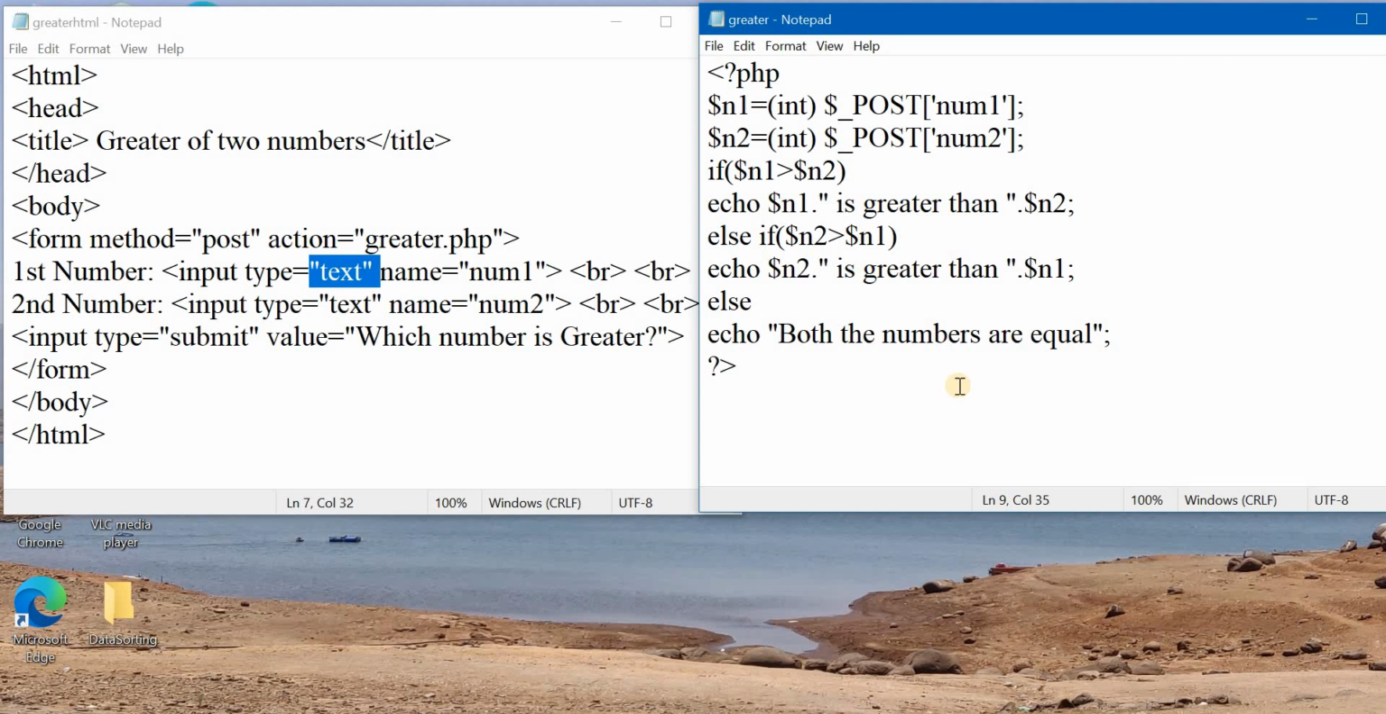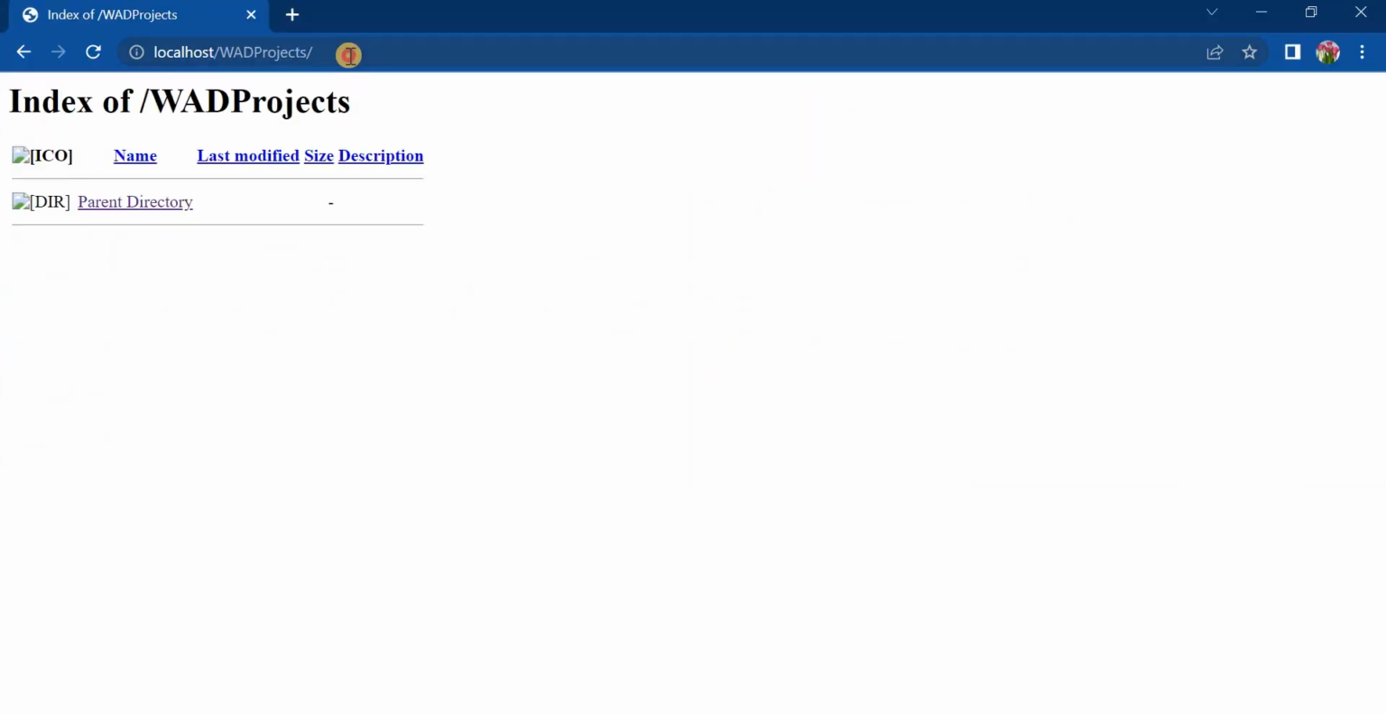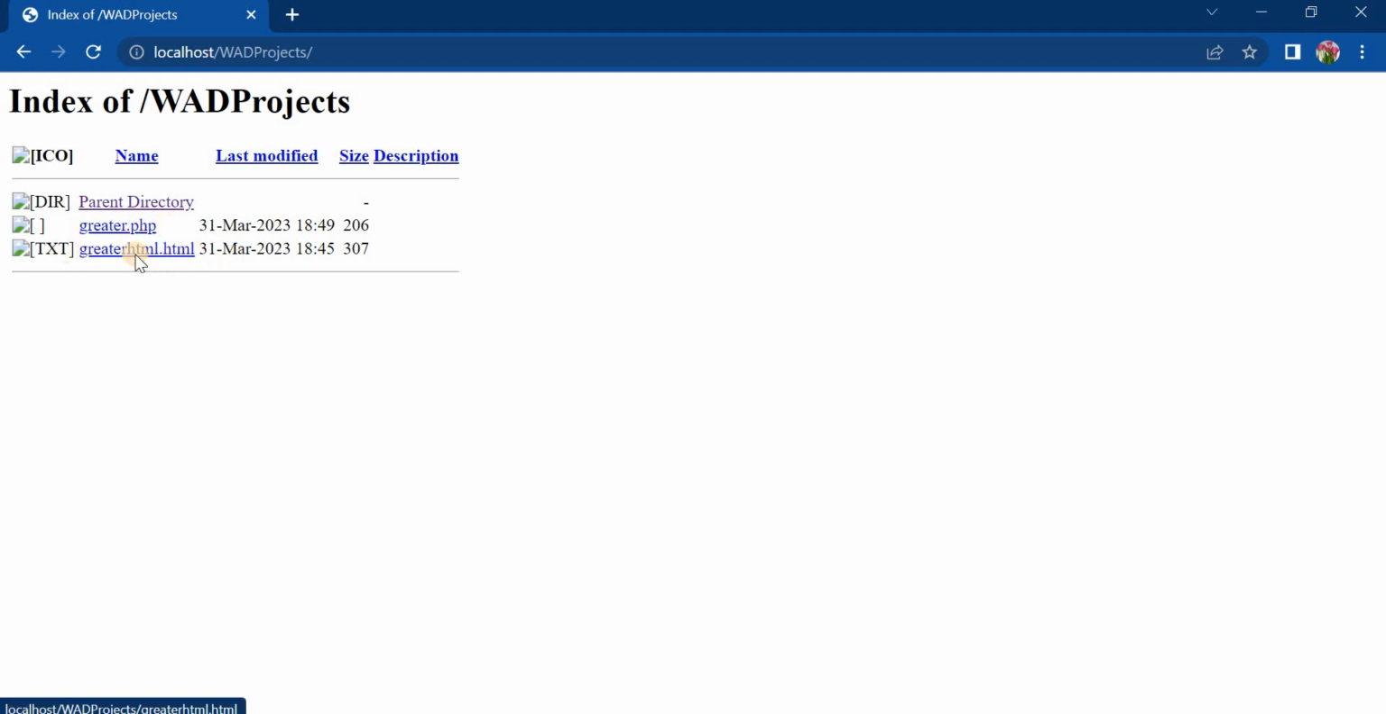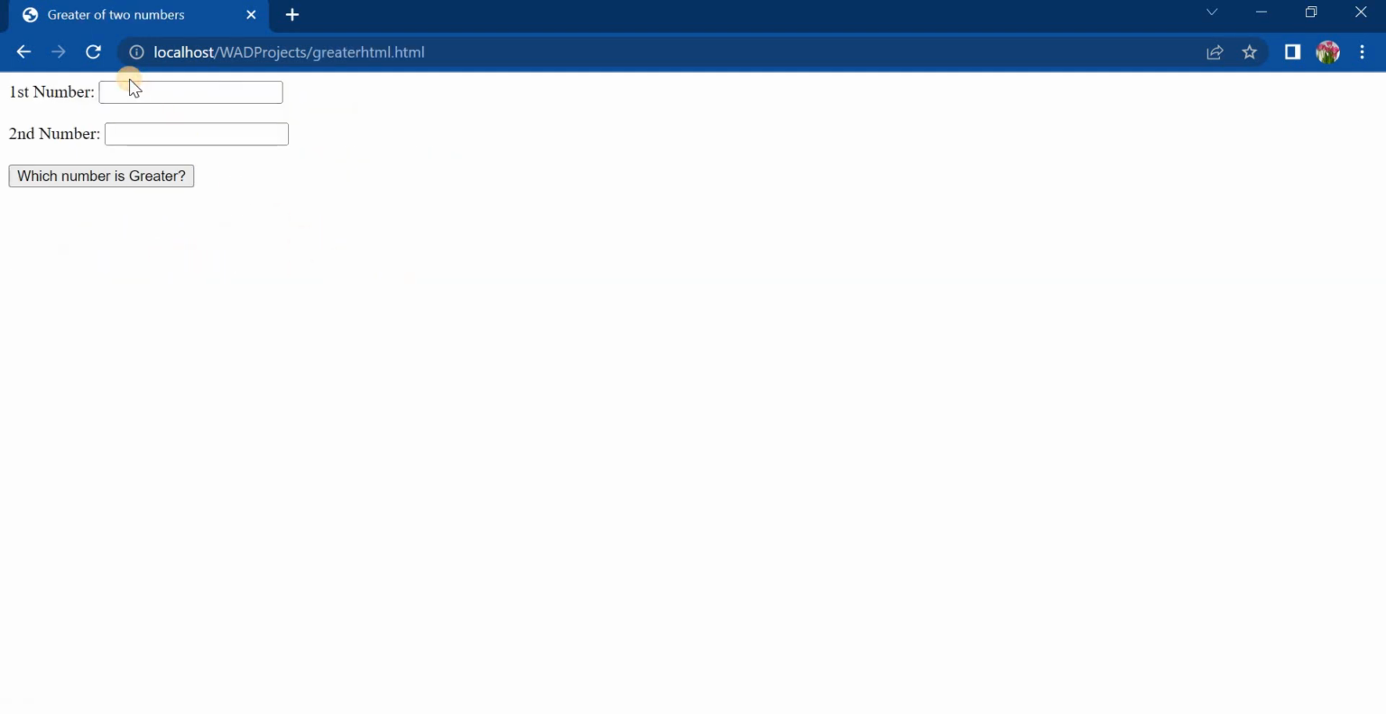I save it. I just say Control S because I have already saved it. Now I go to my localhost and I refresh this. Can you see greater.php and greaterHTML.html? Obviously, I'll execute greaterHTML.html first. I'm entering my first number as 20, my second number as 10. And obviously the answer I expect is 20 is greater than 10. Let us try to put the second number as a greater number. Yes, I'm getting a perfect answer. Let us try to put both numbers equal. Both numbers are equal. That's it for this practical. Thank you.